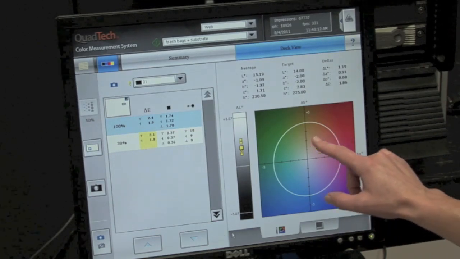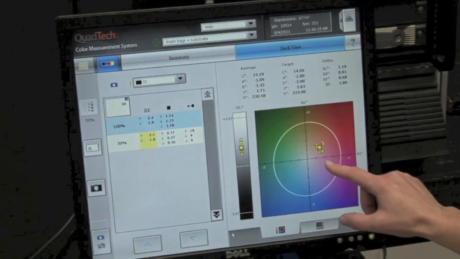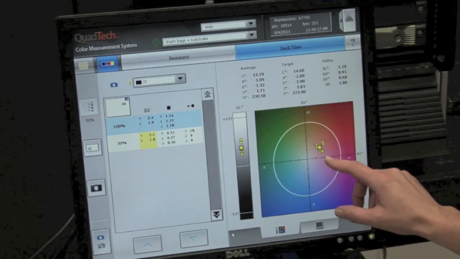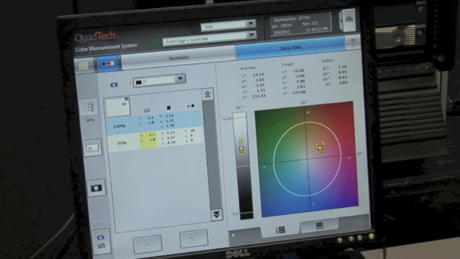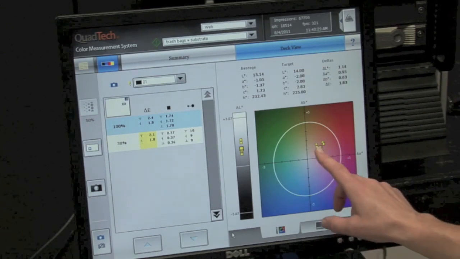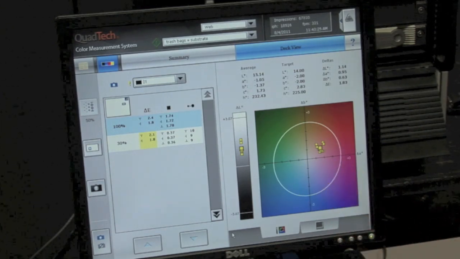In the little boxes, we show our last 10 measurements that the system has taken. The most recent measurement is shown with a black dot in the center, and the average of these last 10 values is shown with a dark square around it.